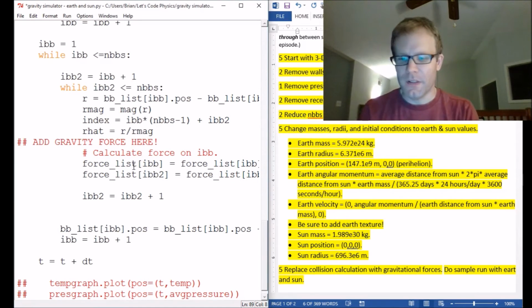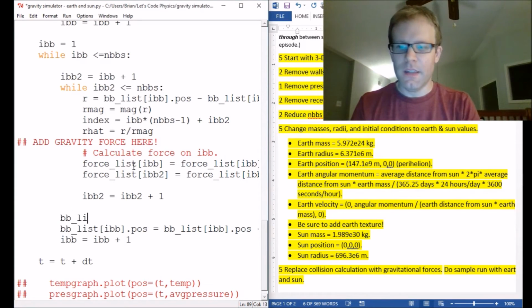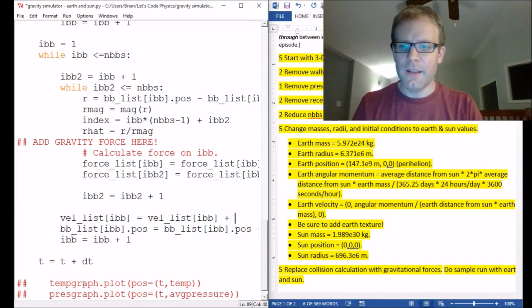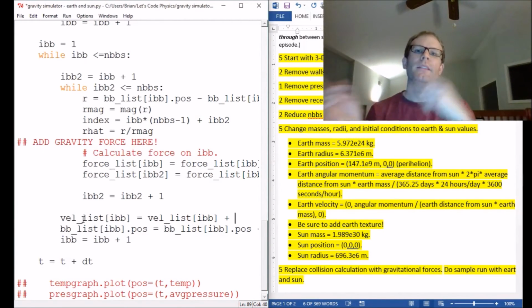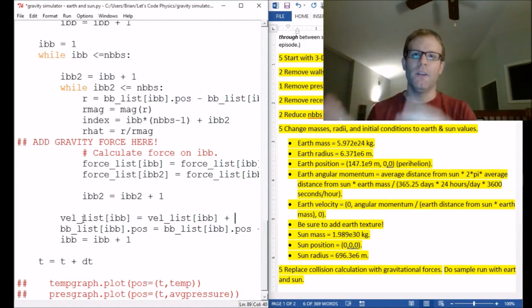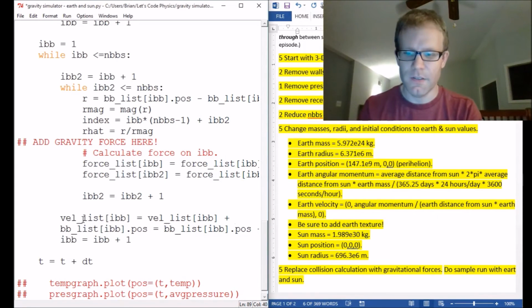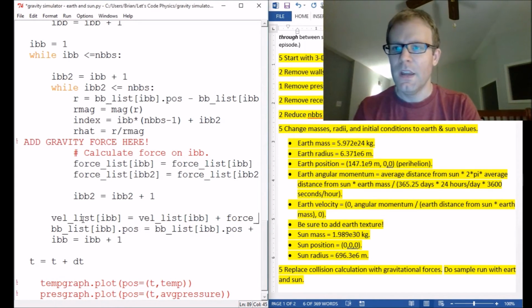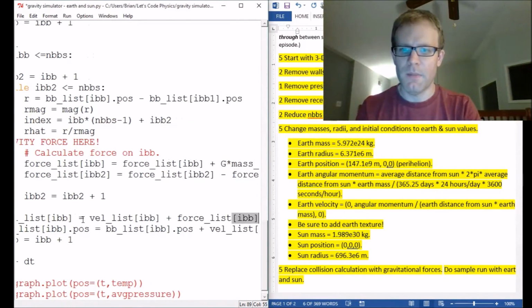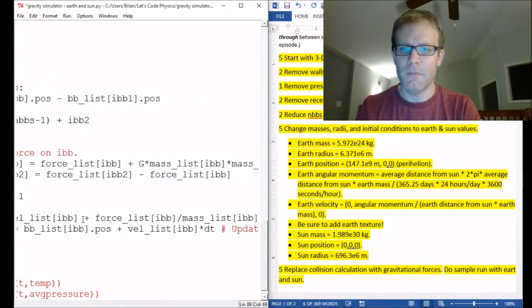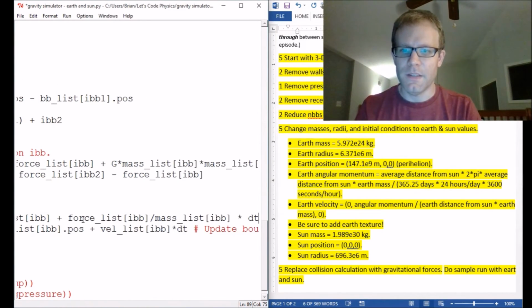In order to update the velocity, I've got to take the velocity list of IBB. It just needs to equal the old velocity plus, so the way velocity gets modified is by acceleration times dt. Acceleration is the force divided by the mass. So we've got force list of IBB divided by mass list of IBB times dt.